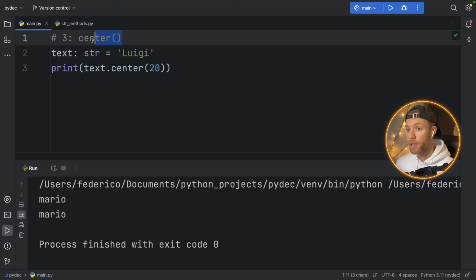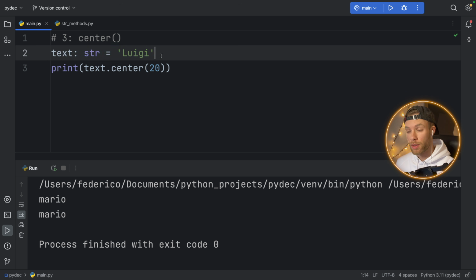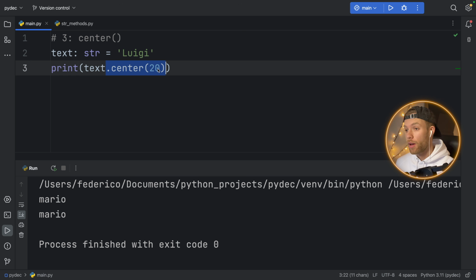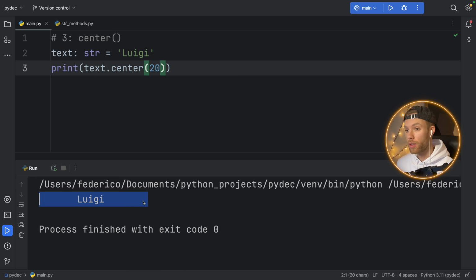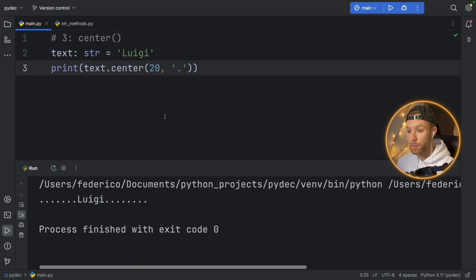Next, we have the center method. Suppose we have some text and we want to call .center on it and provide some sort of number. That number is going to specify how many characters you want this string to occupy and where you want the text to be centered. Optionally, you can include a character or a string that's going to be placed around the string that you want to center.